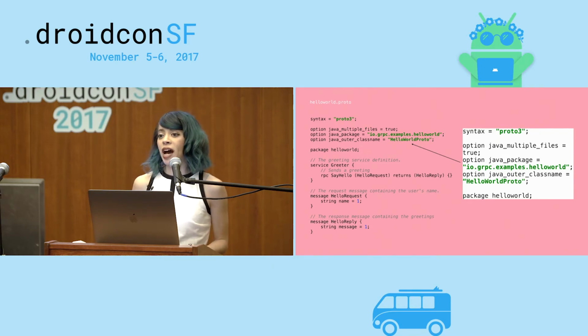The next one, Java package, this will let us say what the package name of the generated code we want to be. And the last one, this is really more relevant if you're not creating multiple files, but this will define the outer class name for your files. And then lastly, we have the Protobuf package, which we're calling Hello World. This will stop us from having collisions if we decide to add other protofiles in other packages.